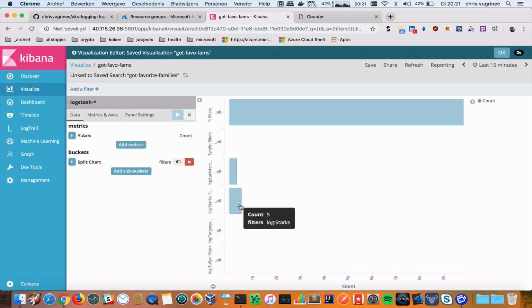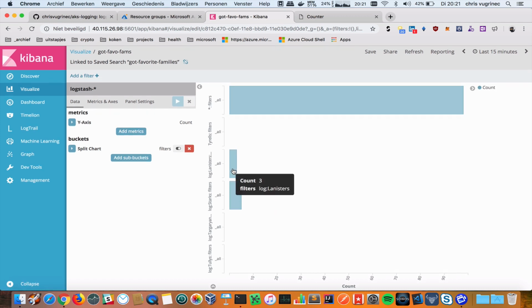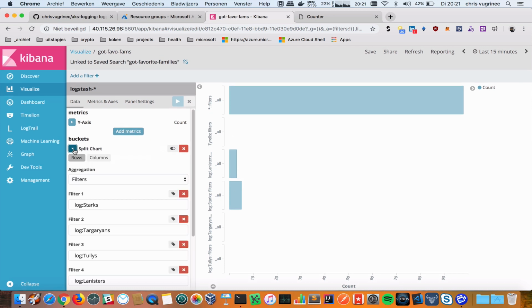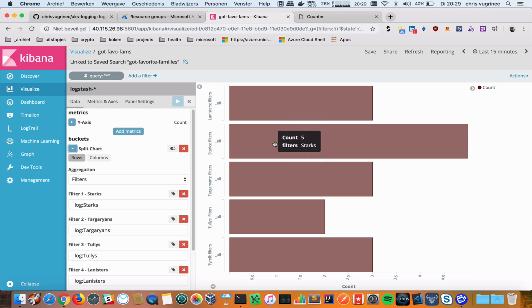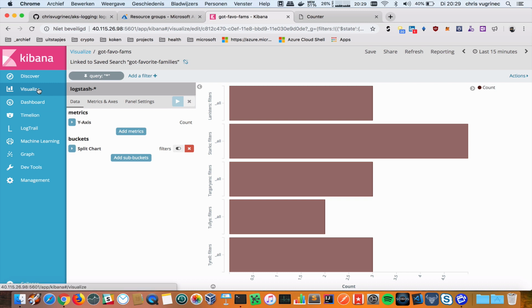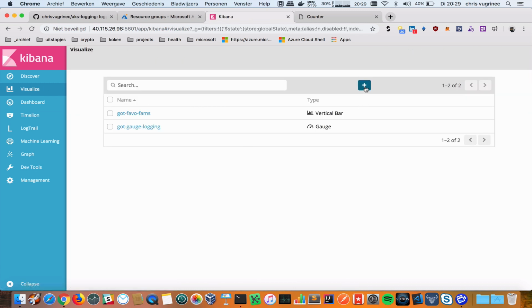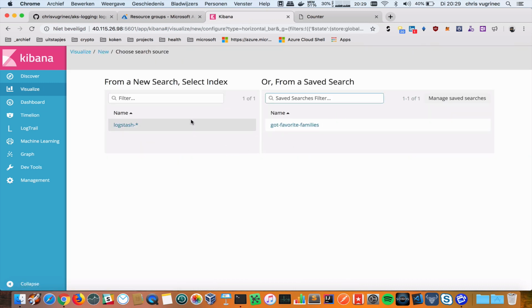So here we got the Starks, they have 5, the Lannisters have 3. I should have more, right? So here I have my overview of all the families, but I don't like these colors, to be honest. So what I'm going to do is create a new visualization, also a vertical bar.